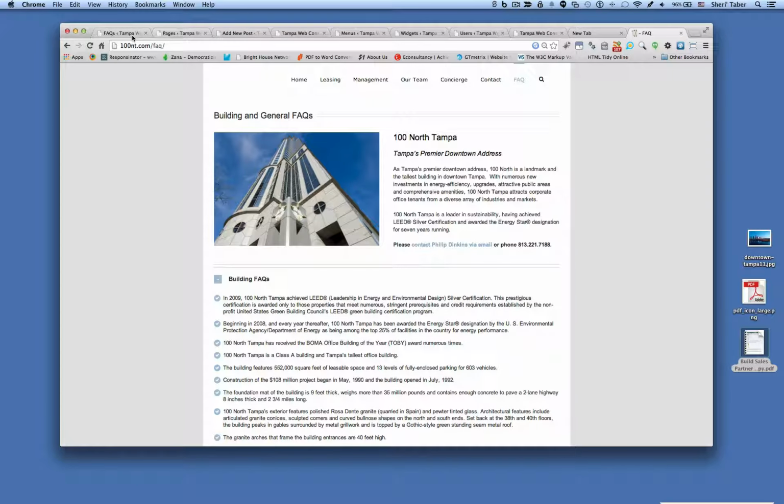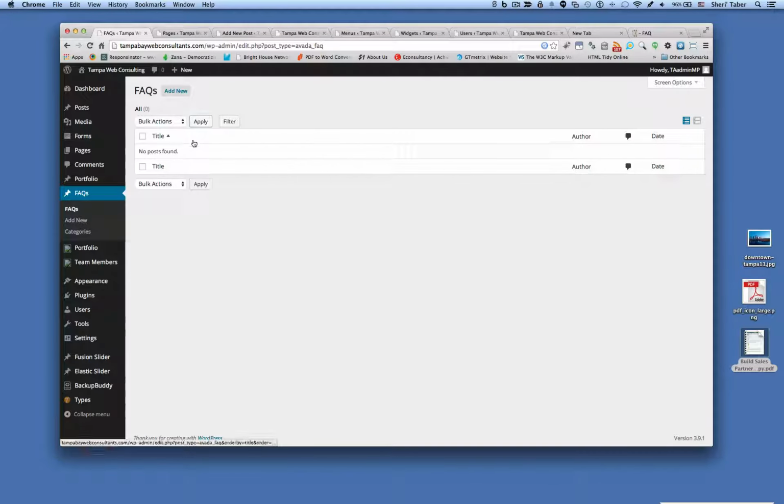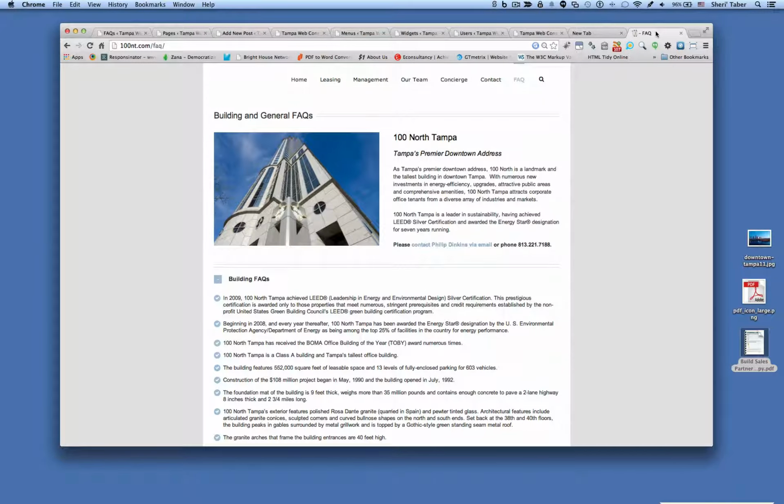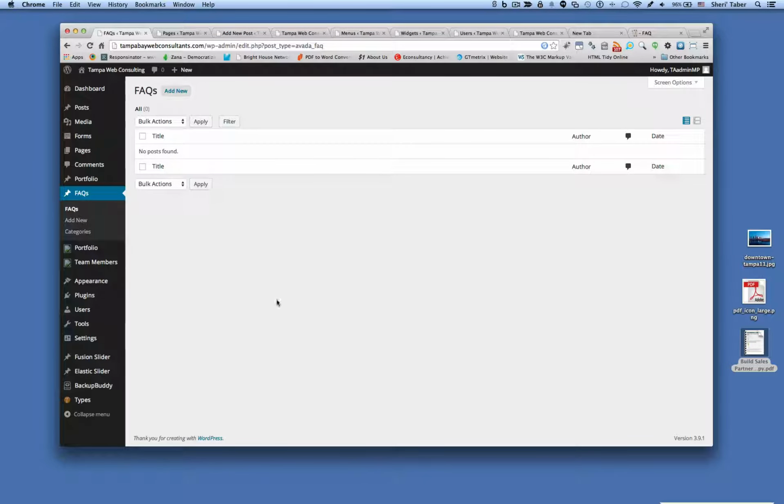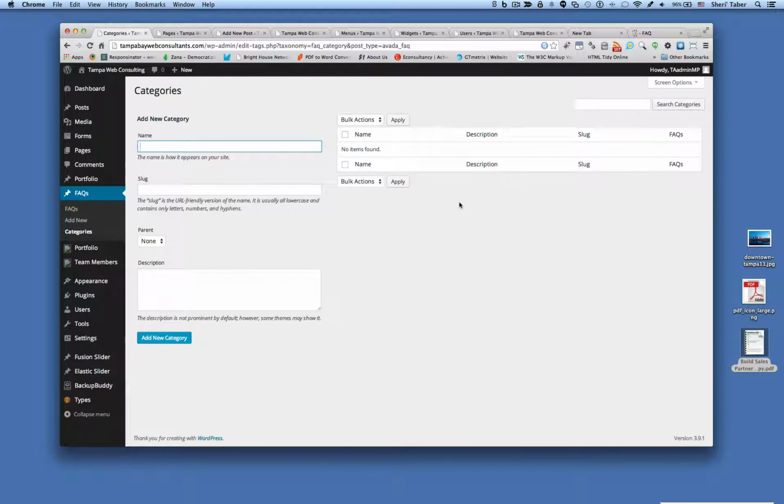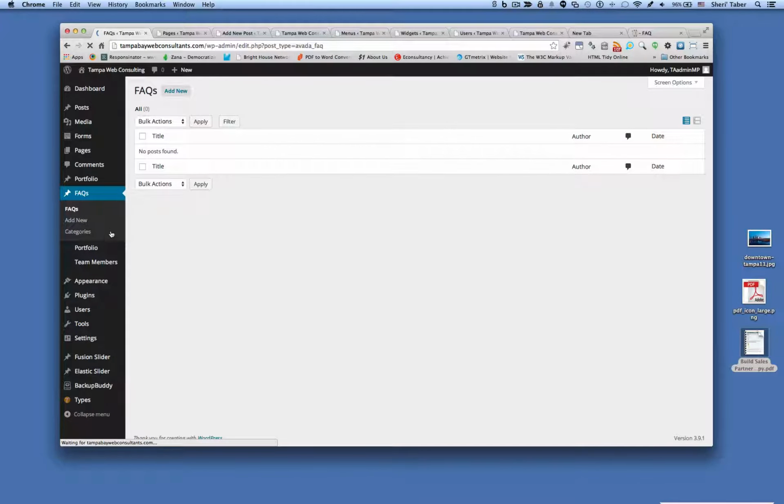Okay, let's go over here to the FAQs. Every FAQ you see here is going to be here. And this is where you would edit and modify them or add new ones. Very, very similar to a post. Okay? You can also set up categories for your FAQs if you have a comprehensive FAQ library. So here is another area of portfolios.